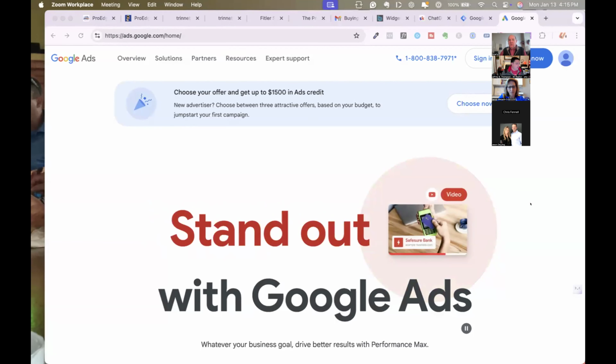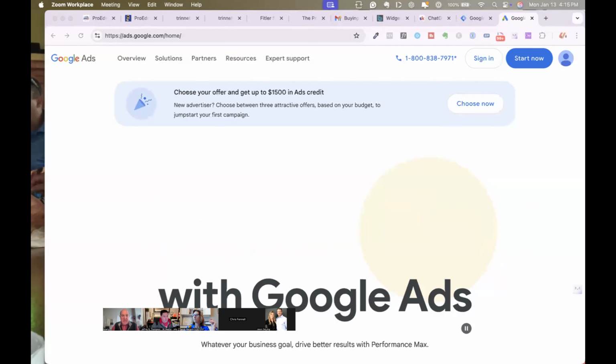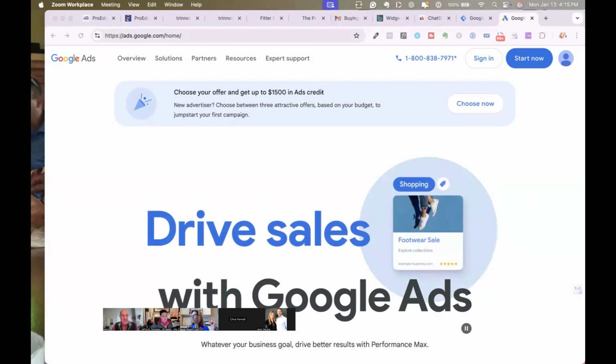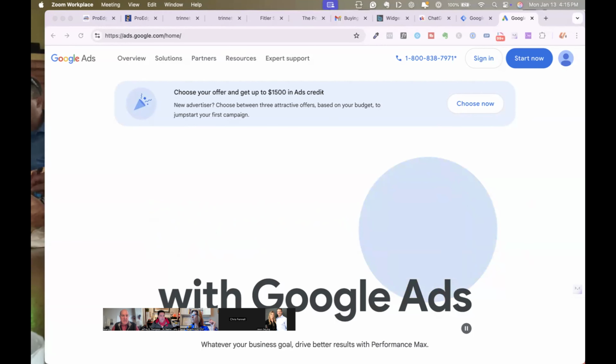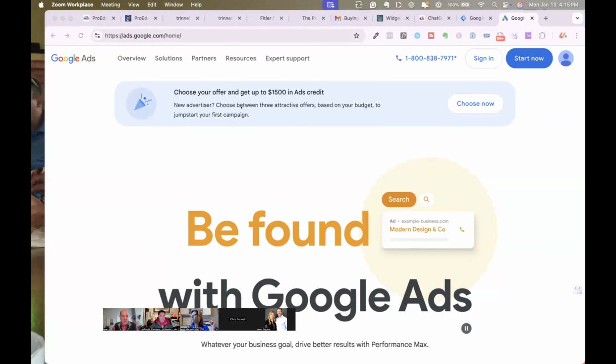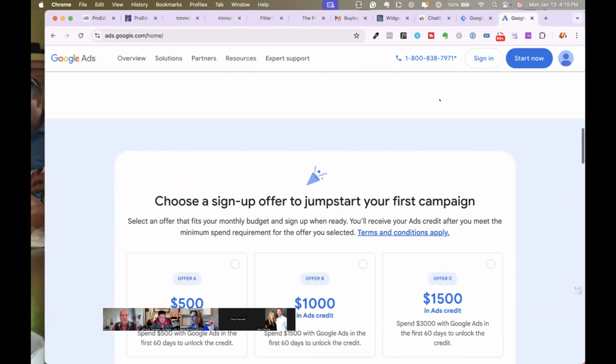And I'll find the link right here. It says, "Offer, do you code?" They have an offer right on the main page. Do you want to get $1,500 of ad credits? Right on the page, they're giving you the offer. Click choose now, it's going to give you multiple offers. There we go, click on this.